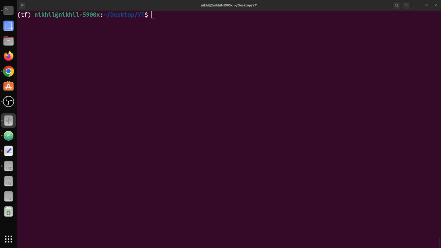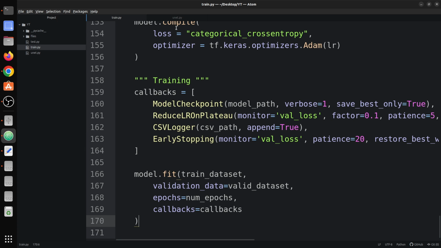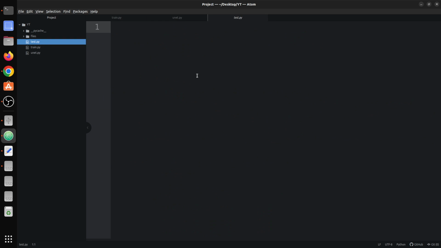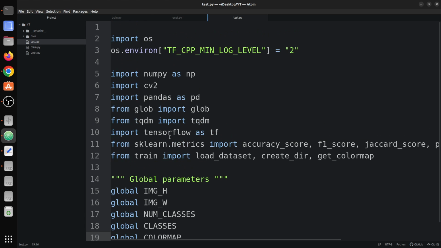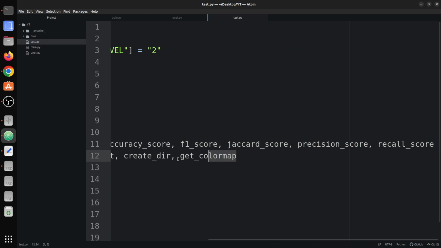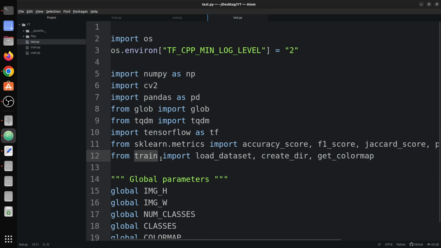Let's now move on to the test part, and that is also one of the major changes when you move from binary to multi-class segmentation. So first of all, let's define all the things which we require for our testing part. First, we have imported all the functions and libraries. At last, if you see, we have sklearn, from where we import the accuracy score, F1, and other things. And from train.py, we have also imported load dataset, create dir, get column map.